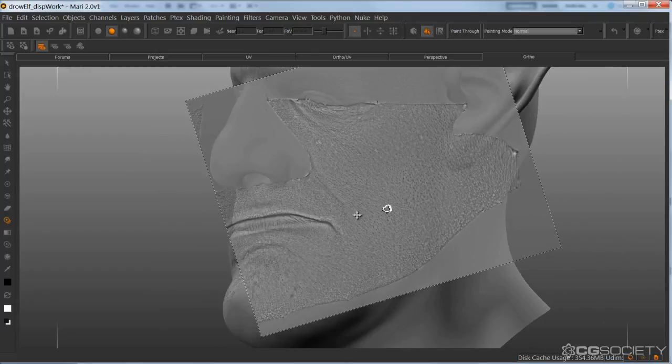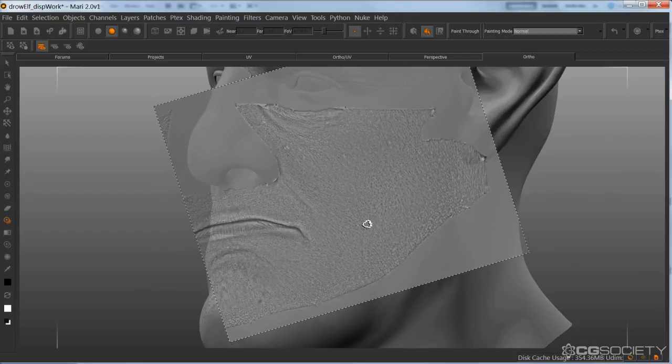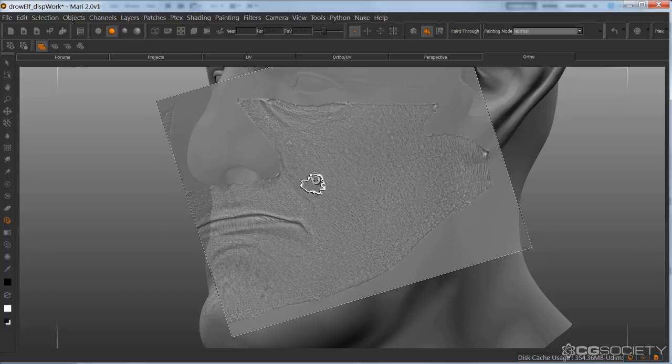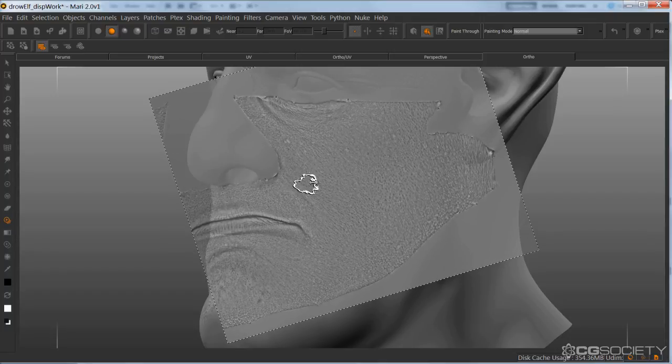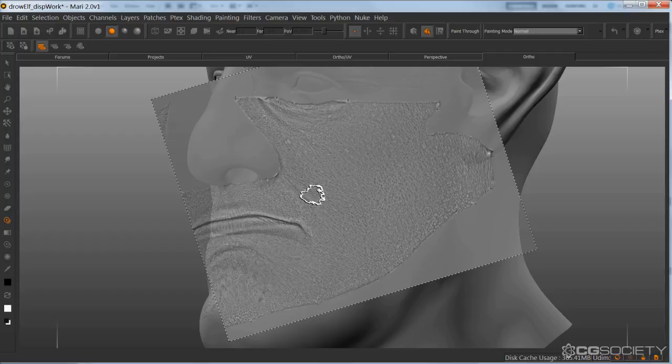Again, going to try to line up the nasolabial fold. Now this scan is a bit different. It's kind of warped a bit differently, so it's a little bit trickier, but that's okay.